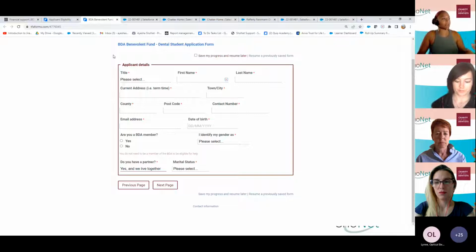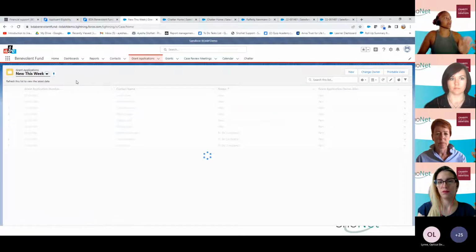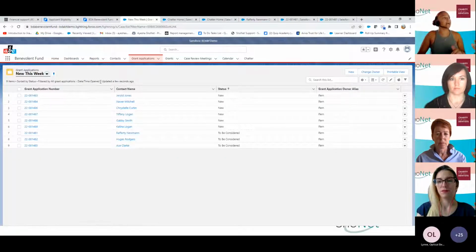So they would obviously go on site, online, and actually fill this form in. And then, as Laura has explained, once this has been completed and all the documentation has been uploaded, Laura will see this list, which is actually applications new this week. And again, she will get a notification.